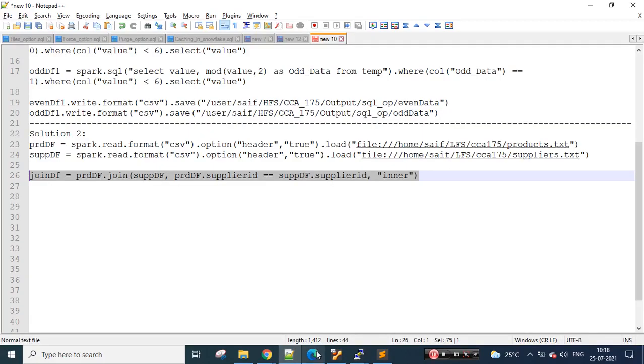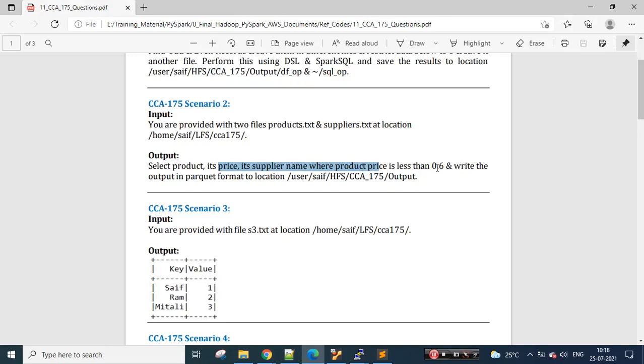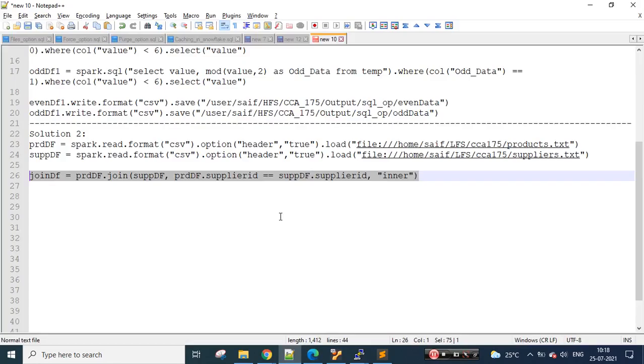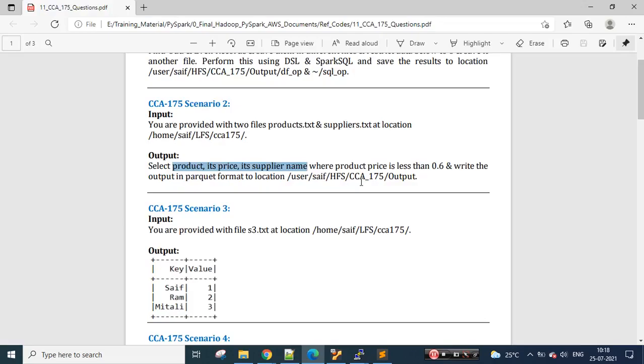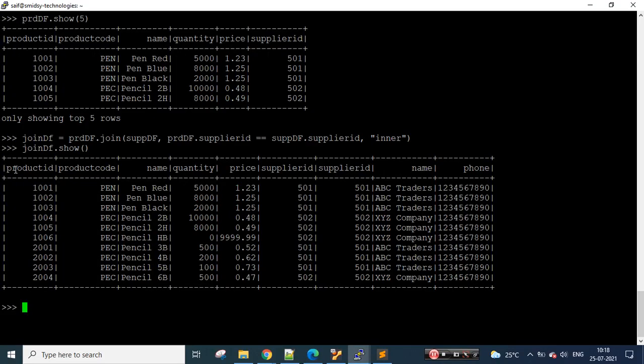Now what they have asked us is to filter the data so that it is less than 0.6, right? But if you see, they are asking for only three column names. And here we were getting an issue, because in the output I'm getting product ID, here there is a name and here there is a name. So there is an ambiguity issue.